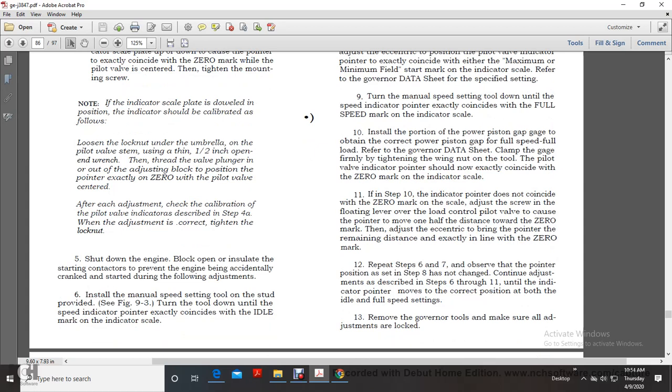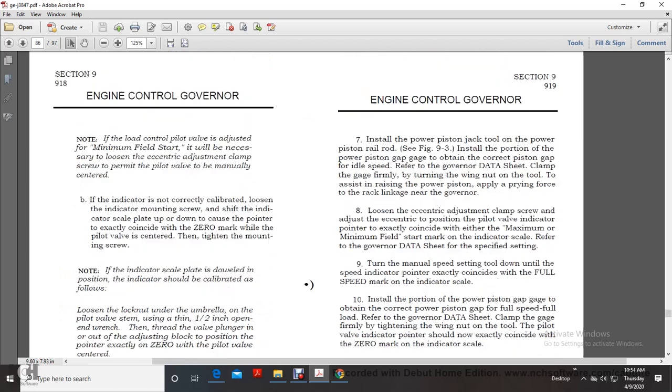5. Shut down the engine, block open and insulate the starting contactor to prevent the engine from being accidentally cranked or started during the following adjustment. Install the manual speed setting tool with the studded provider, figure 5.9. Turn the tool down until the speed indicator pointer exactly coincides with the idle mark on the indicator scale.